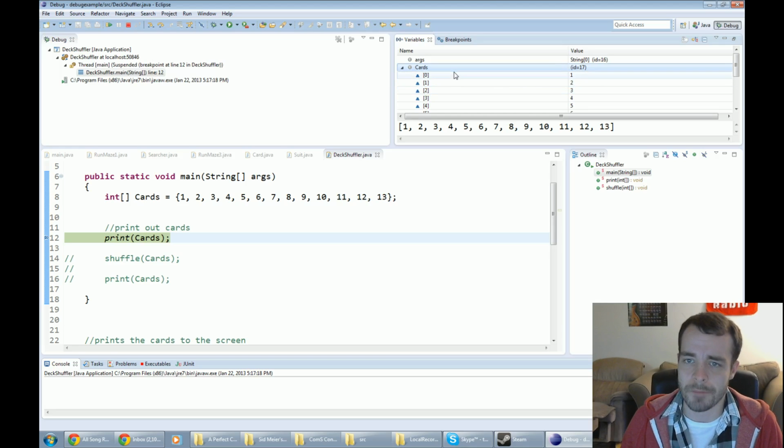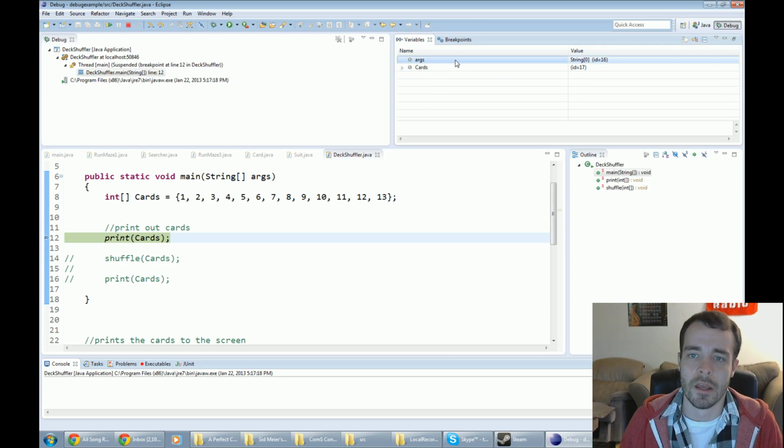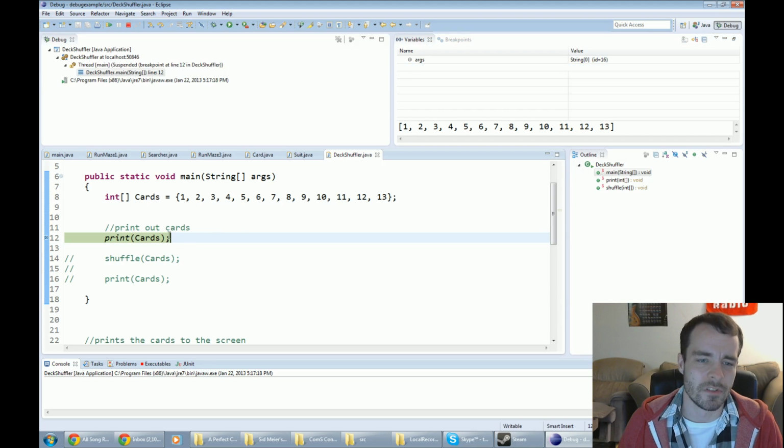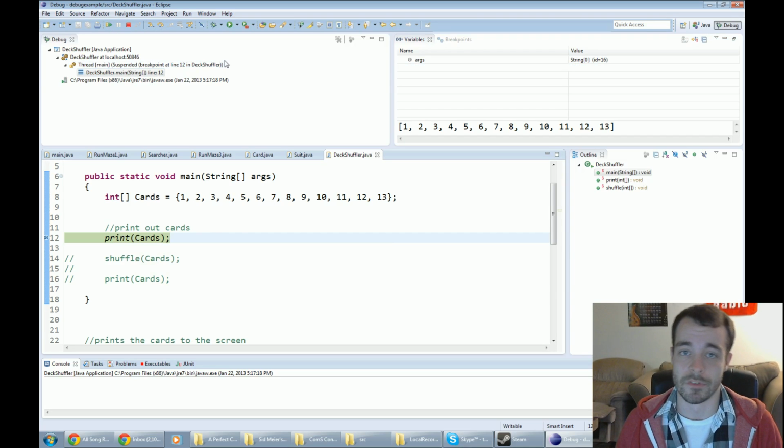But I can see what values my array has, and that looks normal. That's what I would expect. Indexes are numbered from 0 to 12, and the values are 1 to 13. That's normal, and that's pretty much it. So nothing looks out of the ordinary for now, but let's stop and take a look at the buttons that we have available to us to control debug mode.